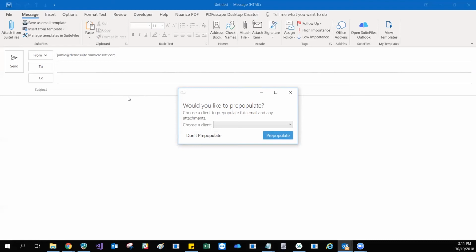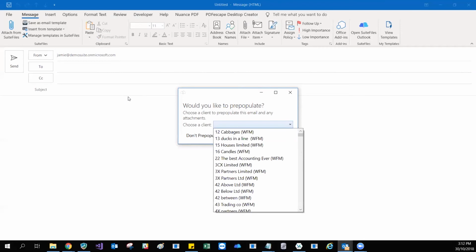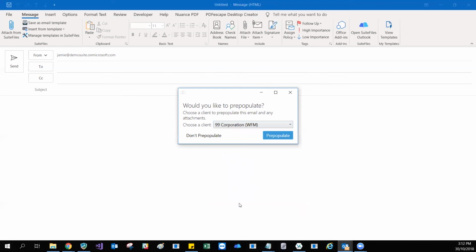If you do want to populate the email template with client information, then you just use the drop down here to select a client. You can type in the beginning of a client name to filter to it. So for example, if we're looking for the 99 Corporation client, we can type in 99 on our keyboard and you can see it's filtered down to that particular client and we can select that there. You can see that little acronym in the brackets there. That's just telling us which Xero app it's pulling that client from. So Workflow Max will be the Xero Practice Manager. Just so you're aware of that.